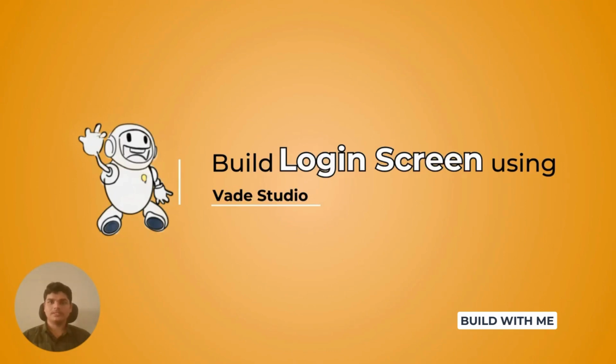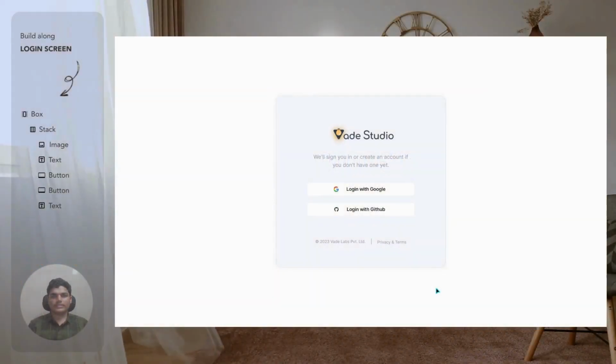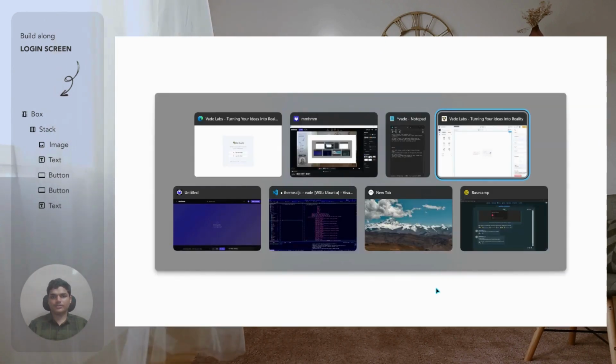A login screen is a crucial part of your application's foundation. In today's video, I'll guide you step by step on building an engaging login screen using Vade Studio. So let's dive in and create something awesome. This is the existing login screen of Vade Studio. Now let's recreate it using Vade Studio.